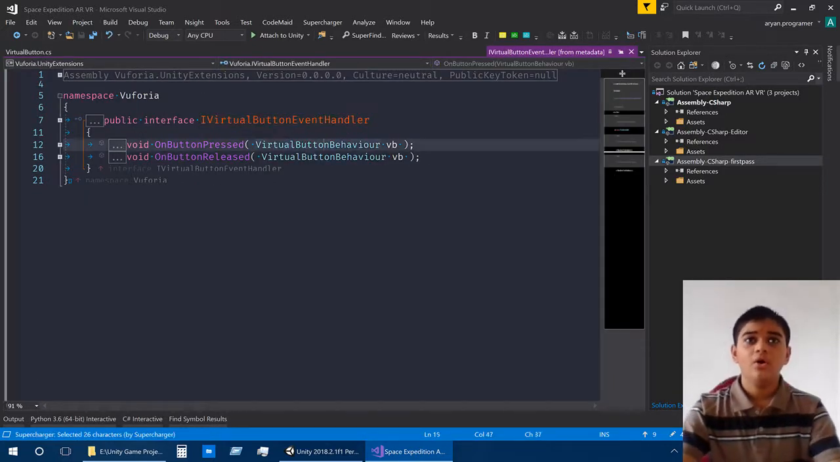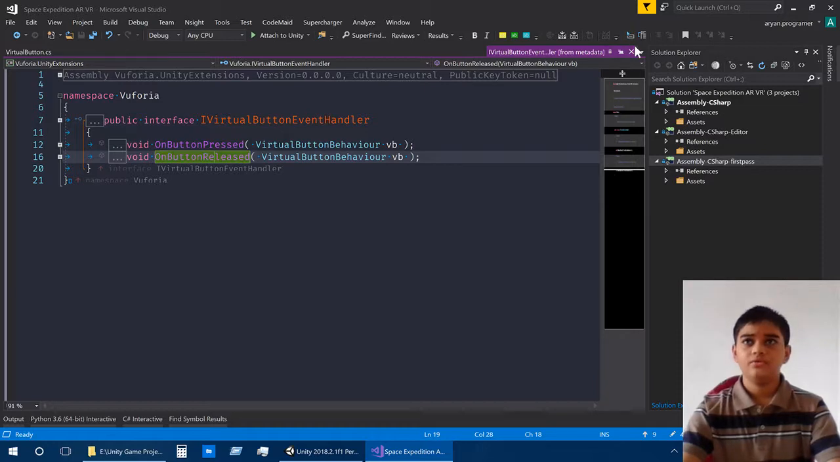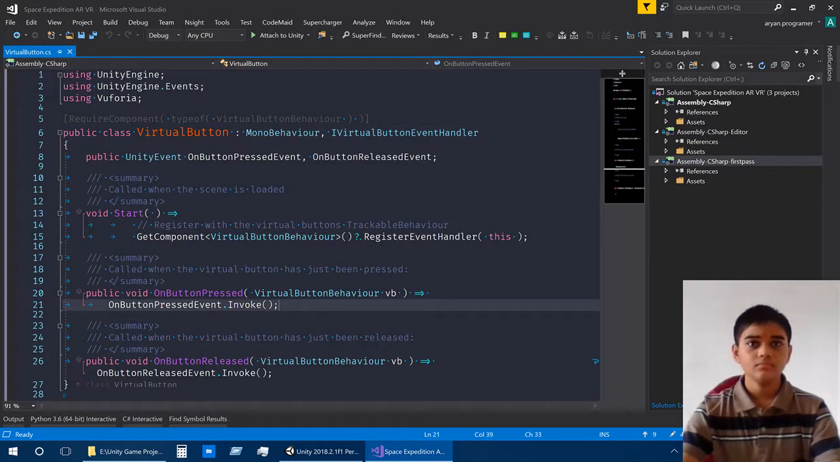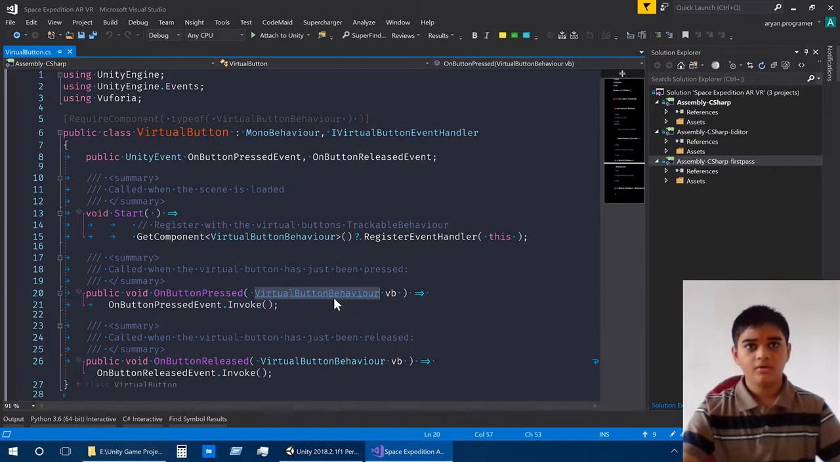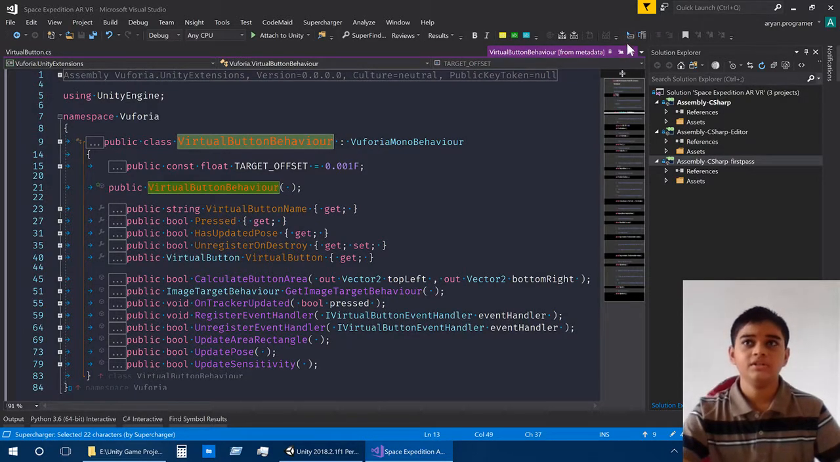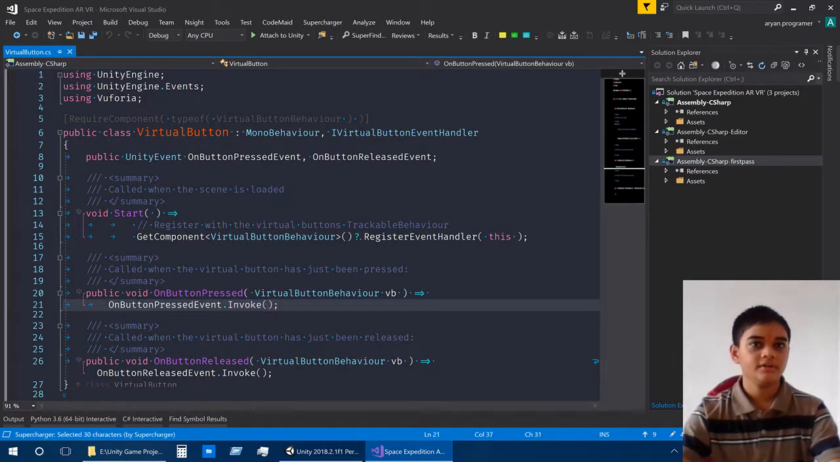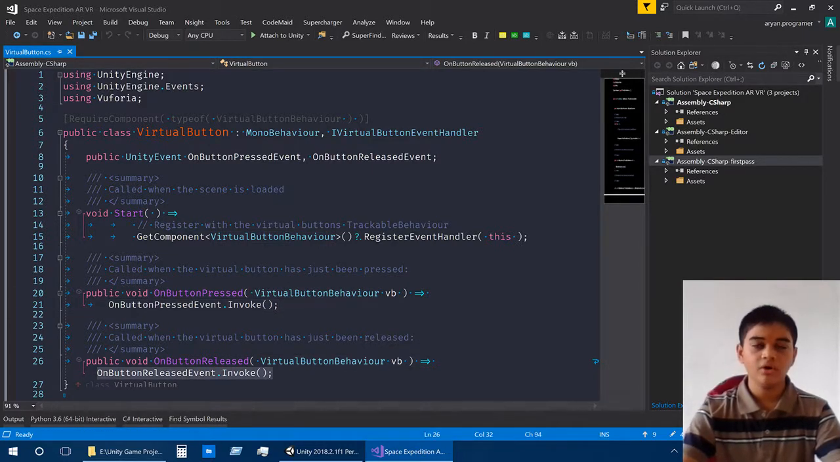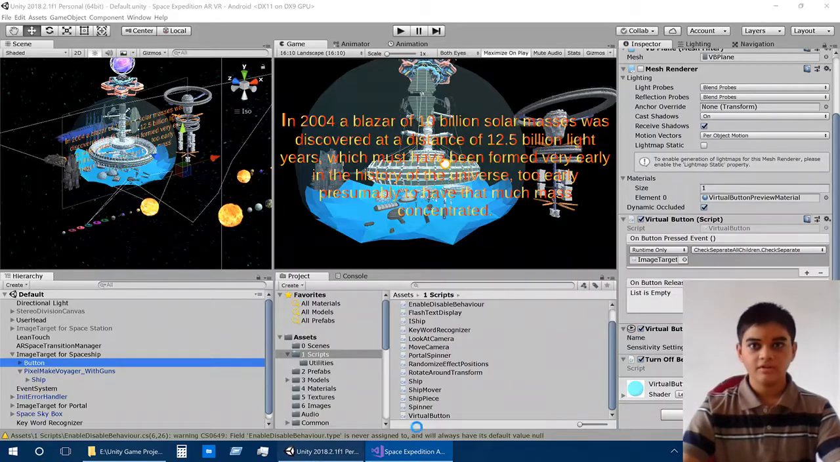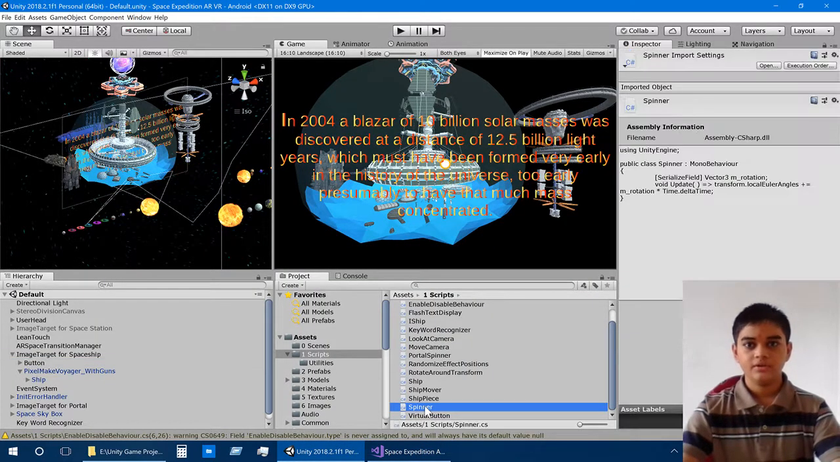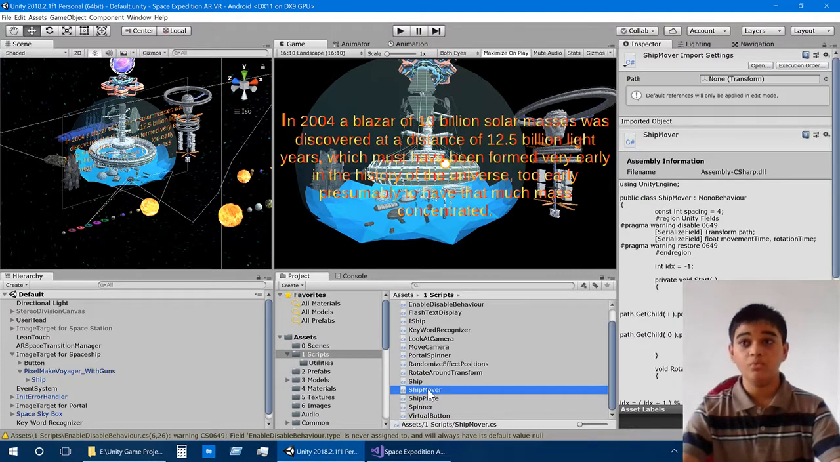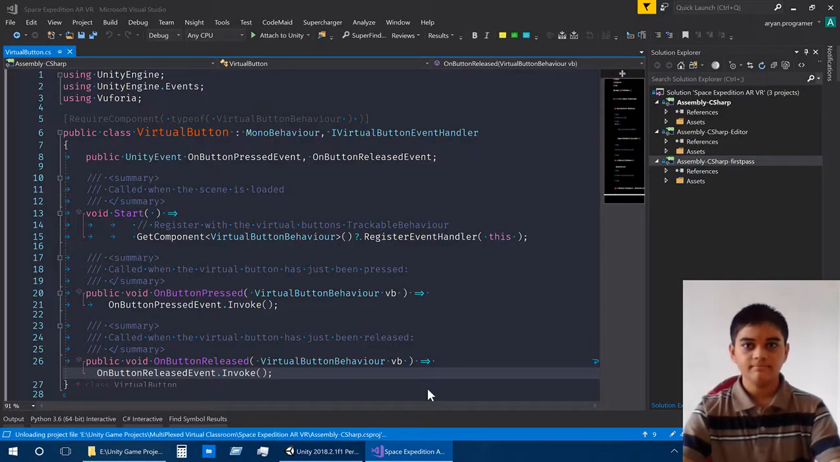It only has two things: on button pressed and on button released. Oh, technically, virtual button behavior is itself this, so we don't use it. On button pressed will invoke it, and on button released will invoke that. Okay, that's the virtual button. So we've covered the spinner and ship piece, now let's move on to ship move. Let's take a look at that, shall we?